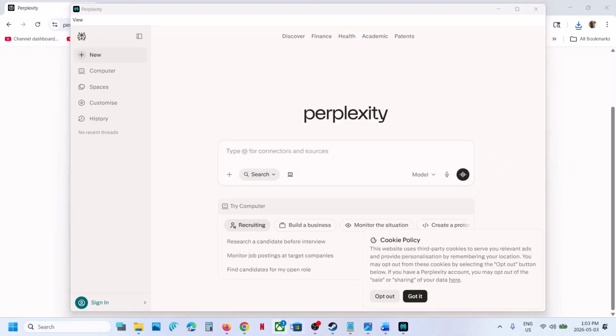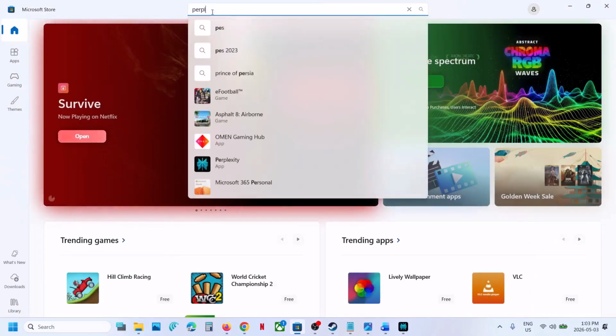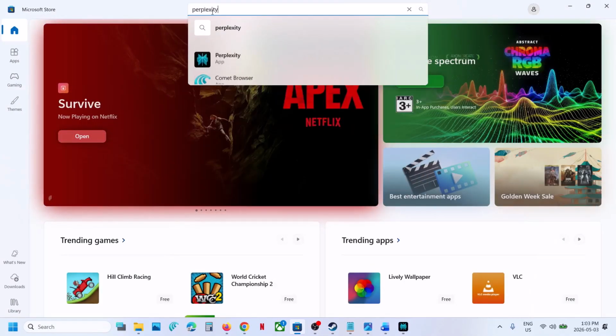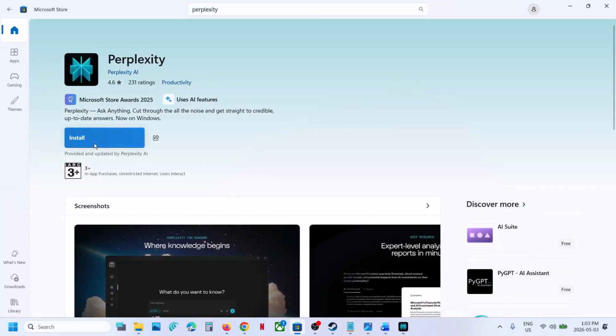You can even install it from the Microsoft Store. So there is an app, and here you can see Perplexity, and now you can click on install, and you can even install the Microsoft Store version if you want. So this is how you can download, install, and use Perplexity on your Windows computer.